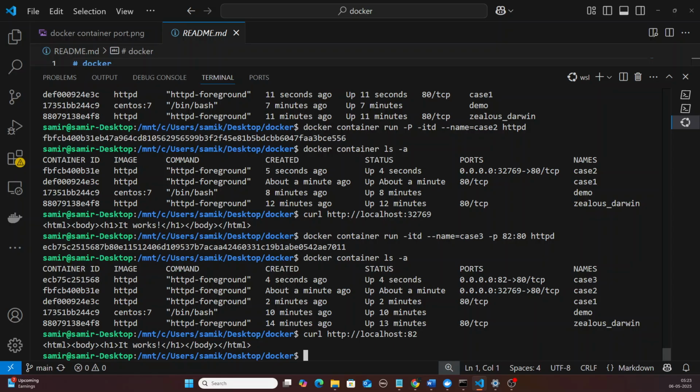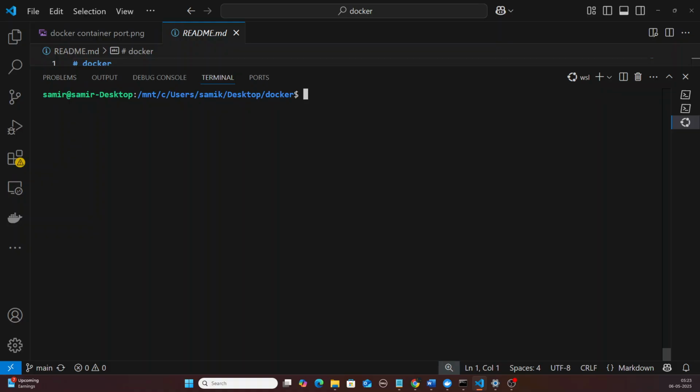Now I'll clear this screen and see some more commands related to Docker container. If we want to list all the container IDs, what command will it be? With docker container ls -aq, and in brackets, list. This command will list the container IDs. Press enter.